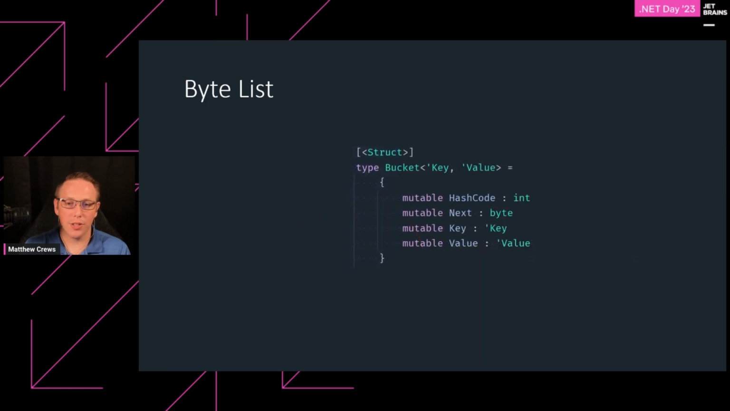So how does it change our data? Well, now we have our bucket and we have this next field and we're storing it as a byte. And the reason we're storing it as a byte is because it's small and the probability of your offset being greater than 256 is infinitesimally small. Now, you obviously have to do some programming to protect against degenerate cases, but it essentially never happens.